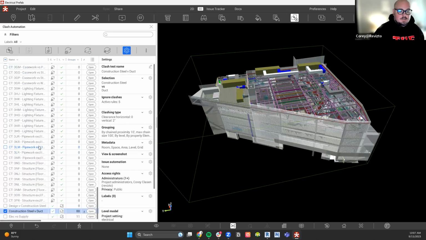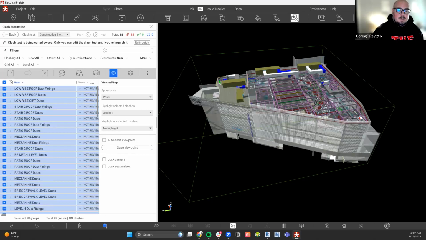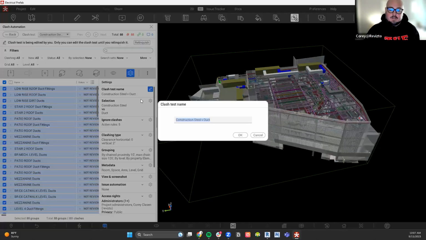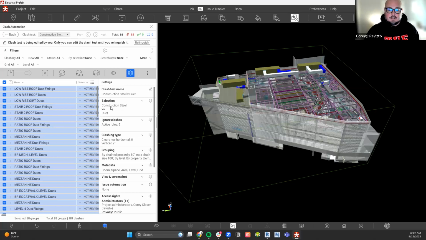But as far as getting into a test and actually looking at it, I have this test right here created. And this is just construction steel versus ductwork in this particular case. And again, all I really did here was just set the construction steel search set against the duct model search set to create this test.